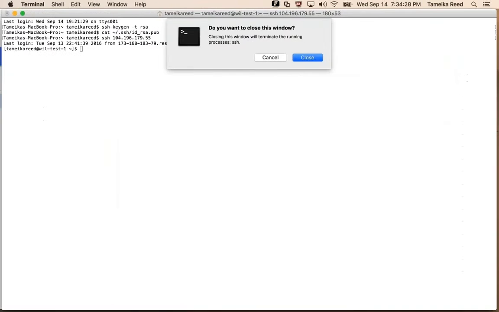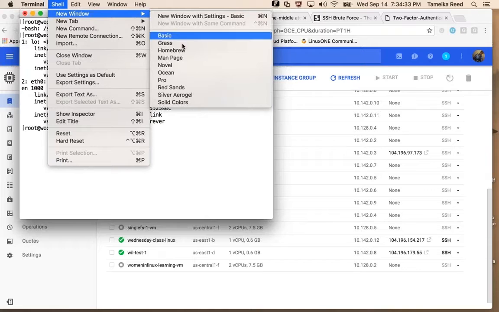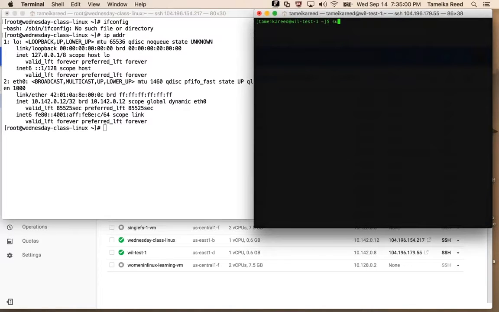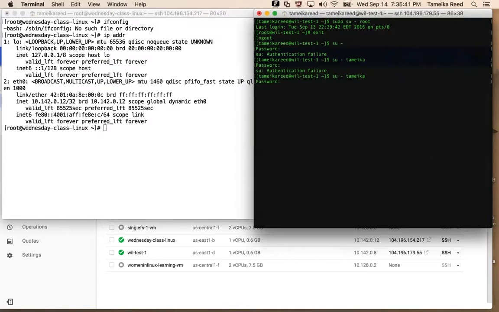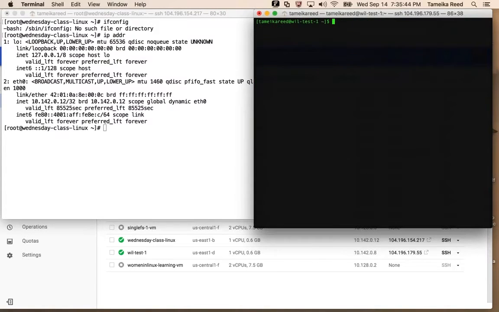Actually, let's close that and let's open up another terminal. Let's make it a different color. So remember, when I want to sudo to root, I su - root. Let me see something. I can su - this way, but I'm coming in as Tamika Reed. So I probably need to put in the password that they have on my Google account. No, it doesn't like me. I had to figure out which one it uses. Either way, you can sudo su - root and you are now root.